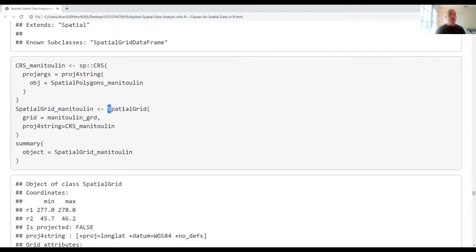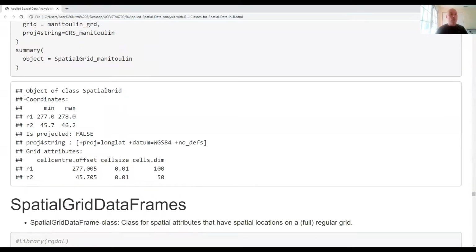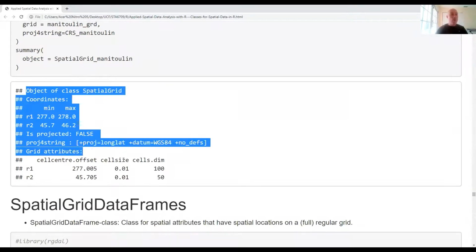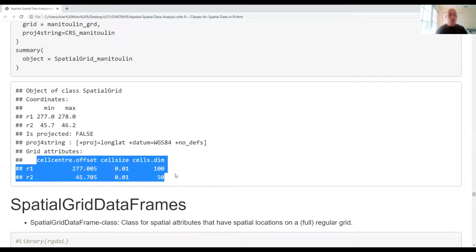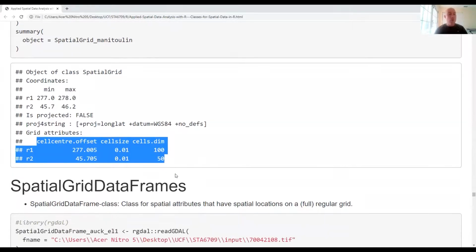And so I use the SpatialGrid function, which is in the sp package. I forgot to put that on. And that specifies the object for me, and we can see what's going on. We get our bounding box, and we get the features of our grid topology.